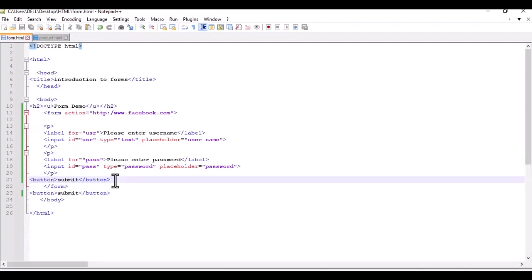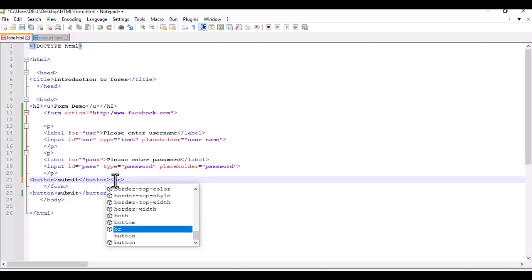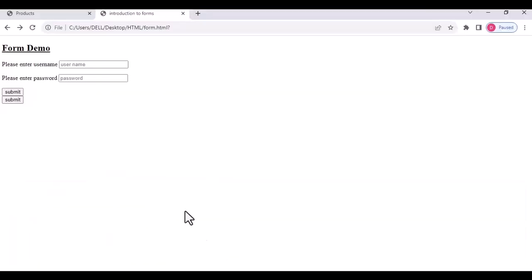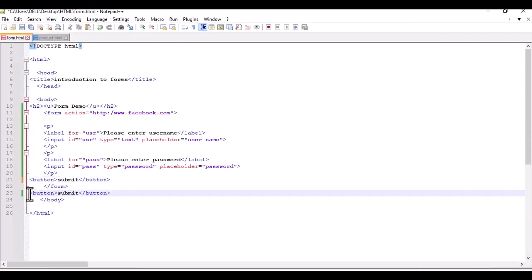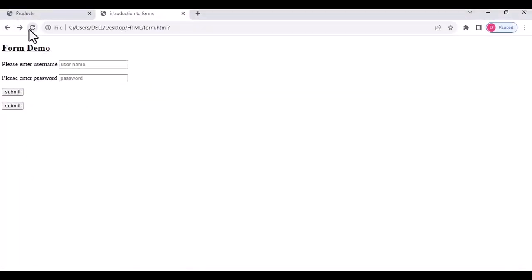After that, if we put a break, for example, we take it in a separate paragraph, for example P, and then closing P, so now there is a little distance, and this one will not generate any action and the other will generate the particular action. So this was all about the form and buttons.